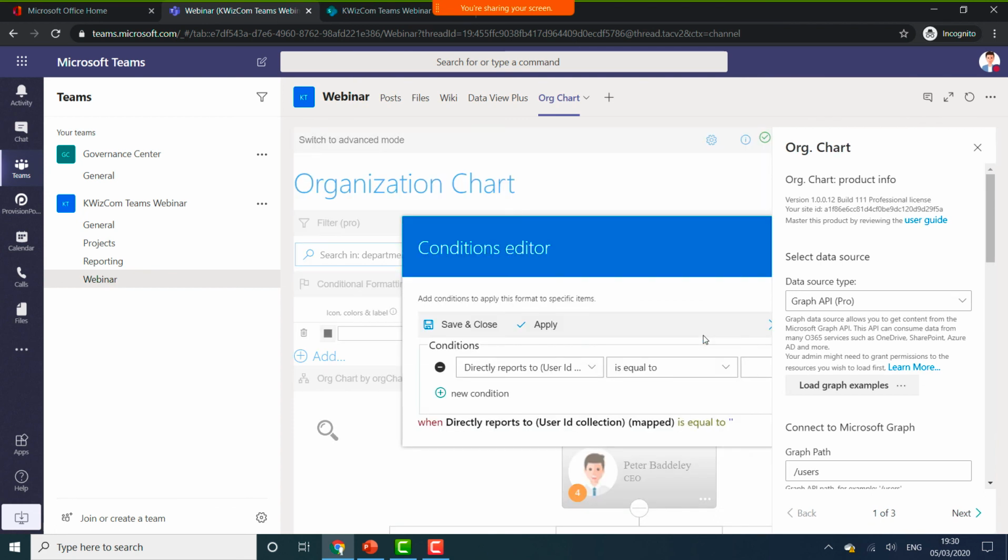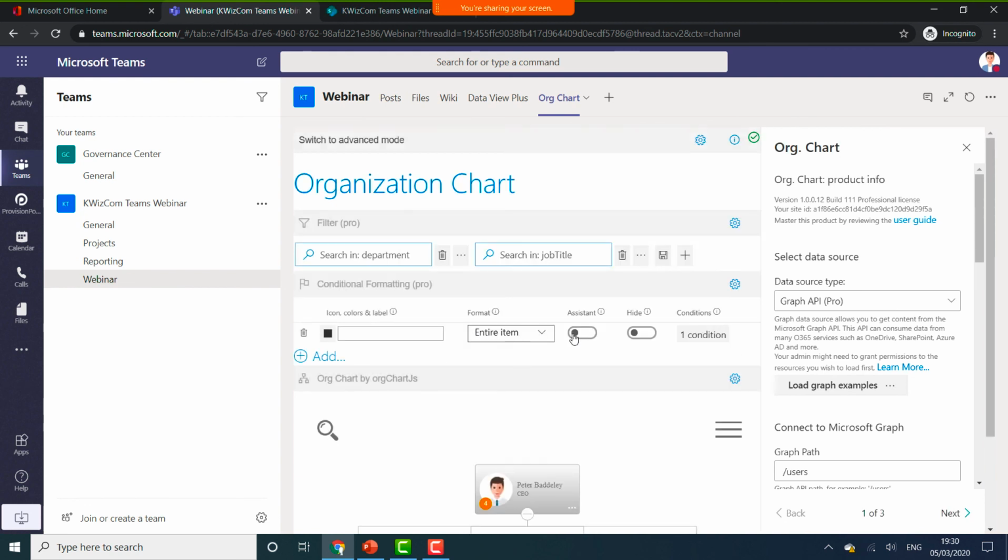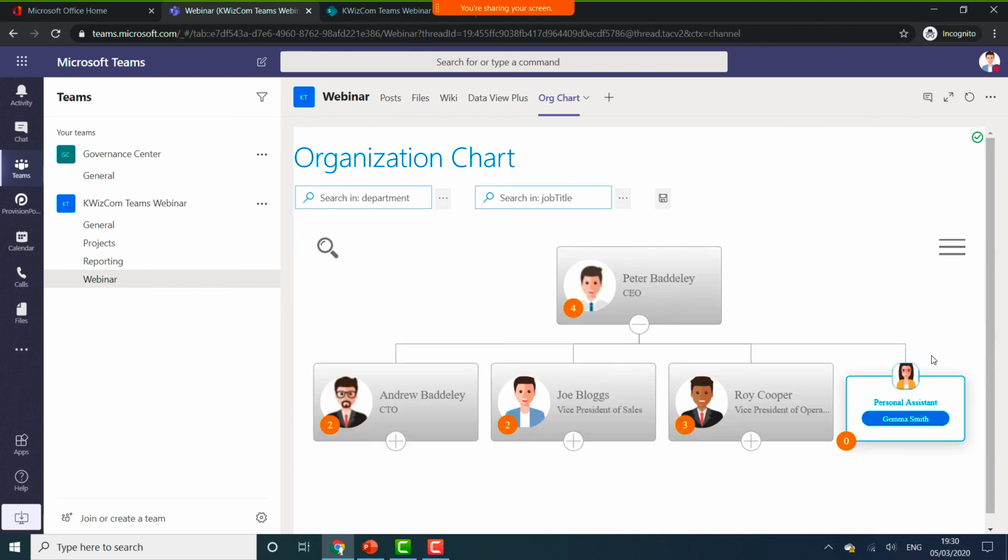So I could come in here and I could go if the job title contains assistant, then that's the assistant option, and we can just tick that there. If I just close that now, we'll see that that assistant option is presented differently. And as part of the style here, we can also define how the assistant option is presented.